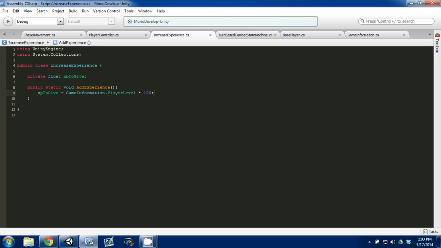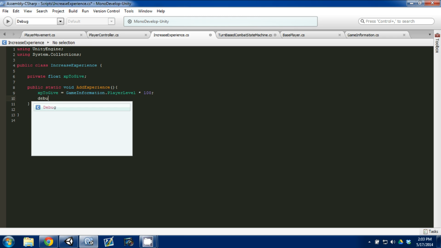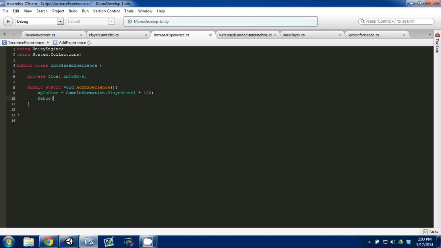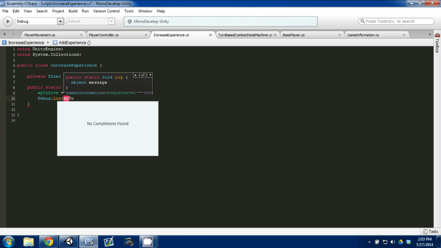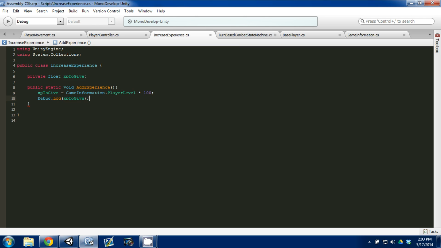So what we're doing here is we're saying whatever our player level is times 100 will give us our experience gain. Very simple algorithm. It's not much to say, but it's going to give us a value, which is exactly what we want. So we're going to debug log it so we can see how much we're getting. What we did is we created a static function that's going to add experience to our player. And to figure out how much XP we want to give, for whatever reason, it doesn't have to be killing anything.